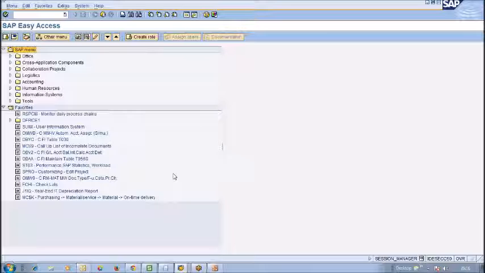Suppose I want to work parallelly, then I'll use this session. Then this button is used to create a shortcut directly on your desktop.